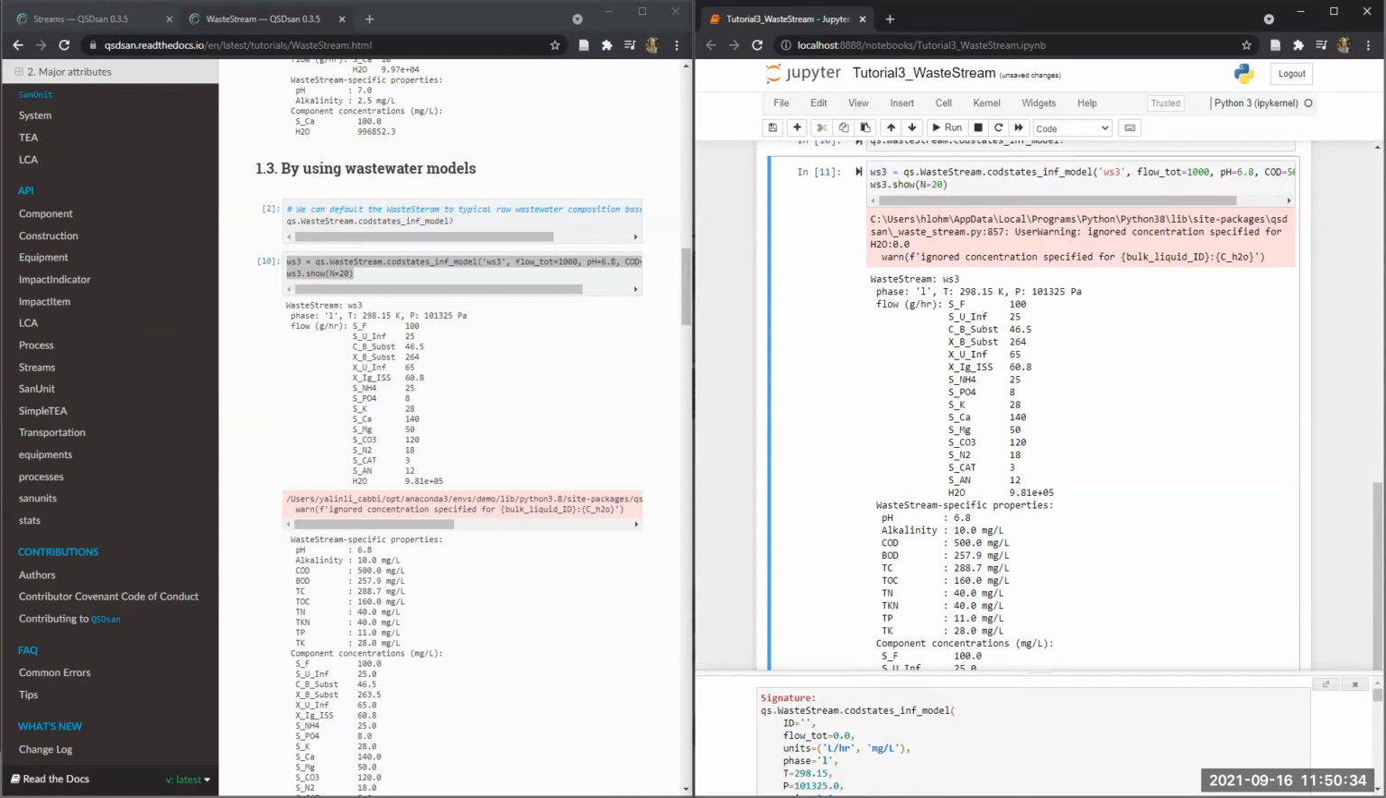And I will say that each model has different assumptions about the ratios of components, and they have different arguments as well. Some models might be more typical for using with sludge as an example, and some might be better for using with municipal wastewater. So you'll want to figure out what model makes the most sense for you when you're defining your own waste streams.